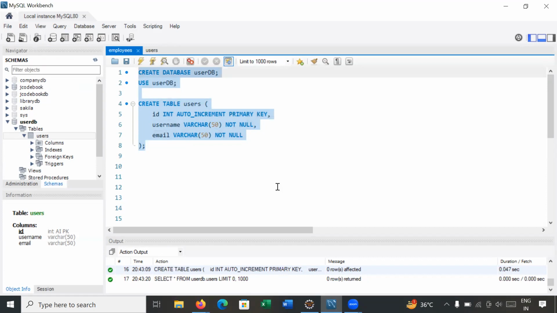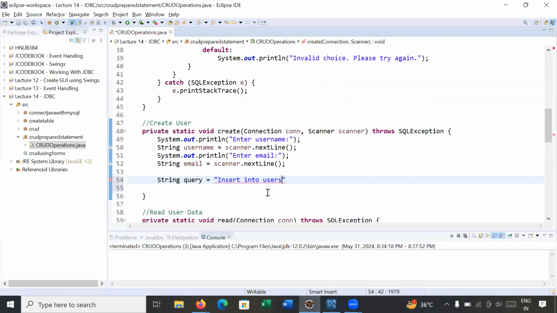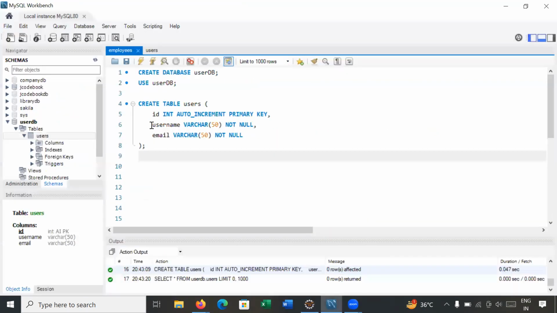Let us move back to your Eclipse IDE. So here, to insert data inside the users table, you will use the insert into command: insert into users, then you will write the names of your columns. Your column names are username and email. Inside your MySQL database, your column names are username and email, and your ID will be generated automatically, so no need to insert the ID.